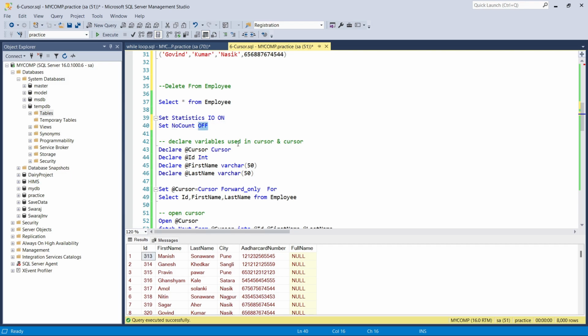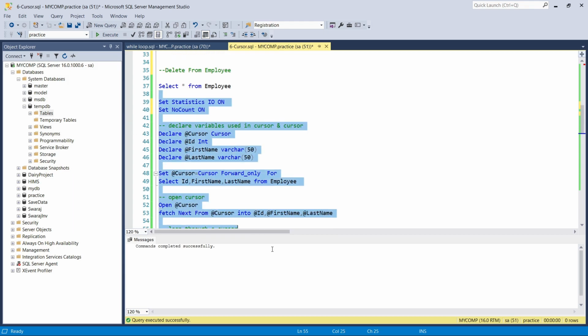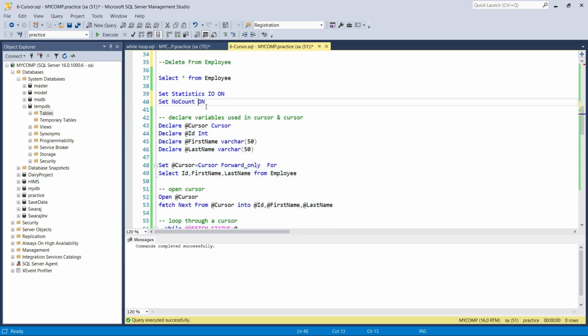I don't want to see how many records are affected, one row at a time. There are multiple records affected, but I only want to see how many logical reads and how many physical reads there are. With the help of SET STATISTICS IO ON, I will get that correctly. You can turn it on first, or when you are executing, no problem.